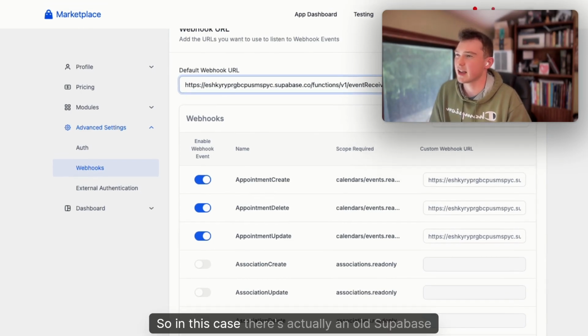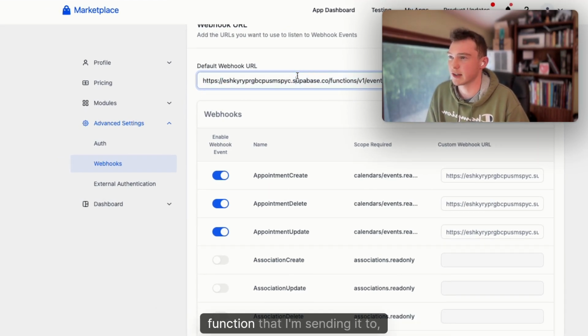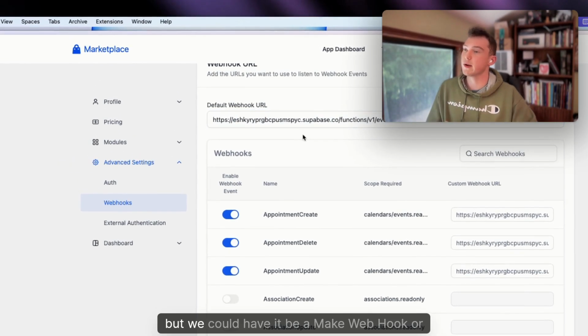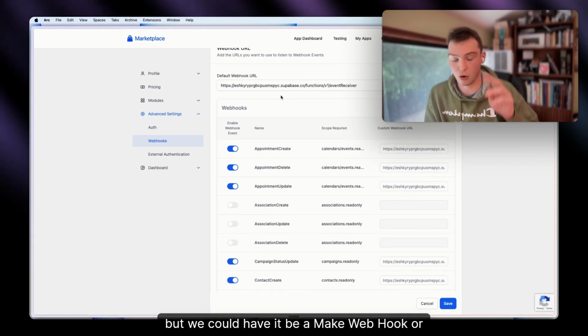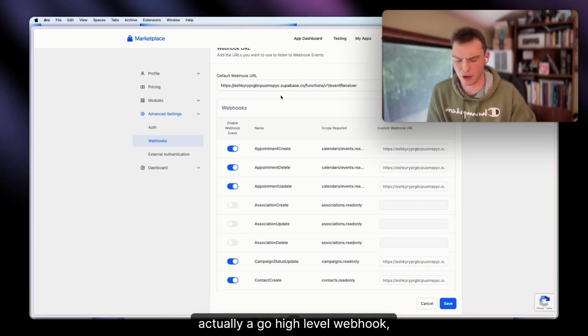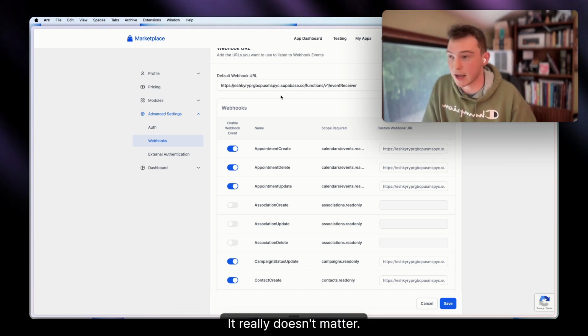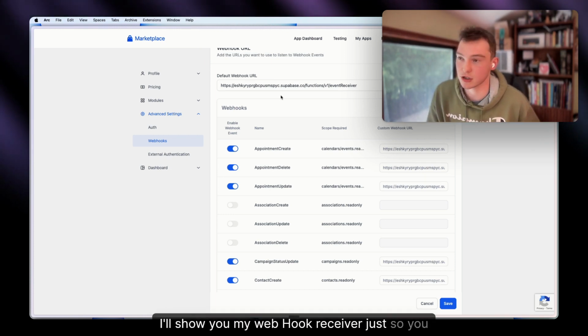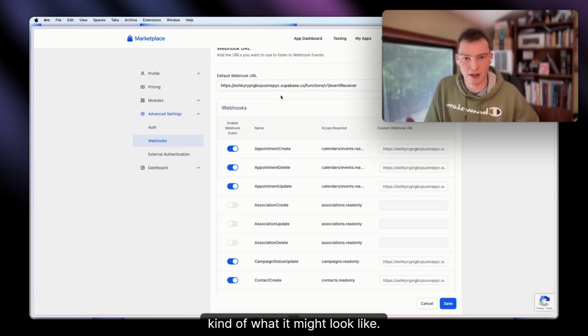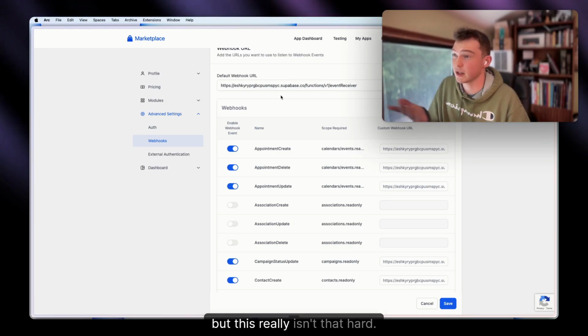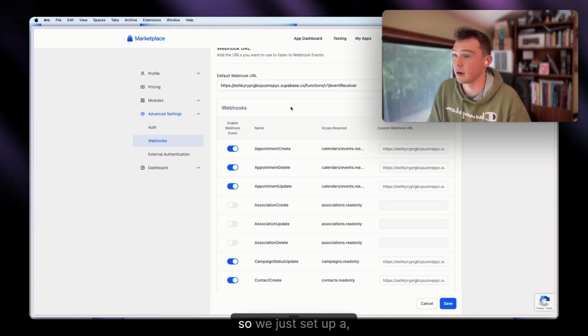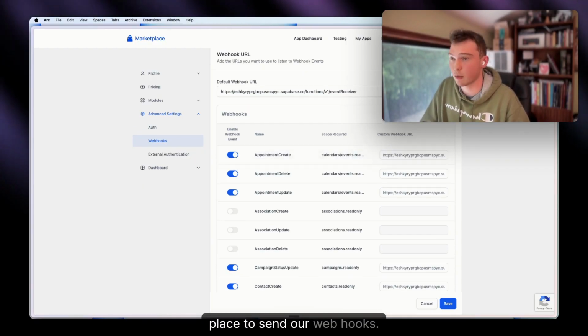In this case, this is actually an old Supabase function that I'm sending it to, but we could have it be a Make webhook or actually a Go High Level webhook, N8N, Zapier, or your own custom webhook. It really doesn't matter. I'll show you my webhook receiver just so you know kind of what it might look like, but this really isn't that hard. So we just set up a place to send our webhooks.